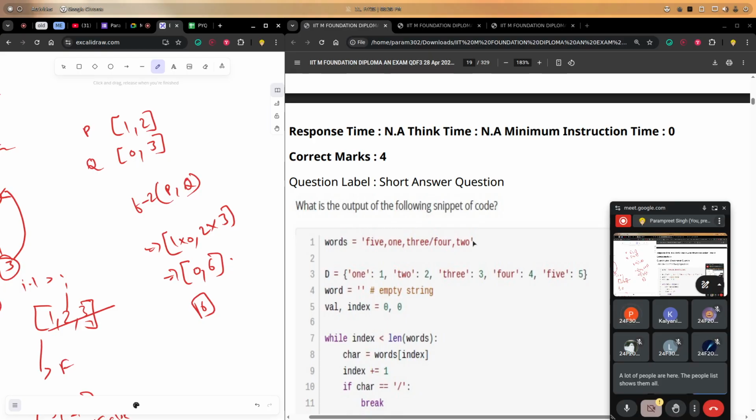Words is a string. Each character will be counted. So their length is 4. Separated by comma, yes, the comma will also be counted. Like 1, 2, 3, 4, 5, 6, 7, 8, 9, 10, and so on and so forth. Their length will be the total number of characters we have.